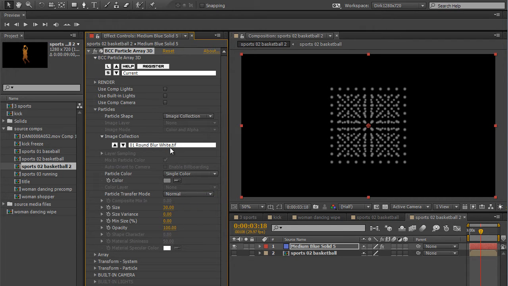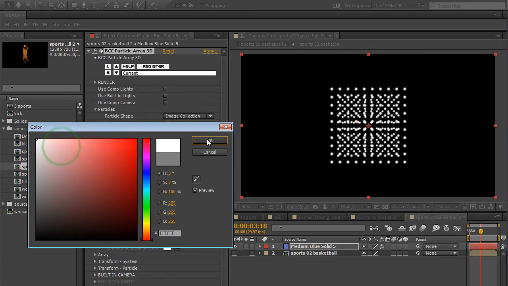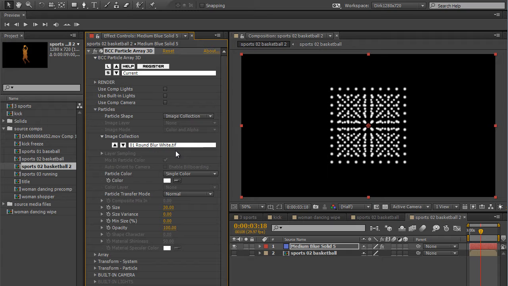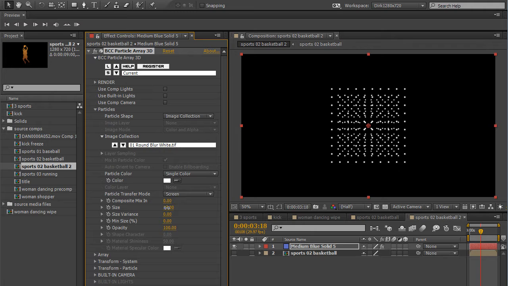This default round blur image is fine. I'll go ahead and make the color full white. And I'll make the transfer mode be screen. That'll make a difference later on. And let's make the size, bring that down a bit as well.